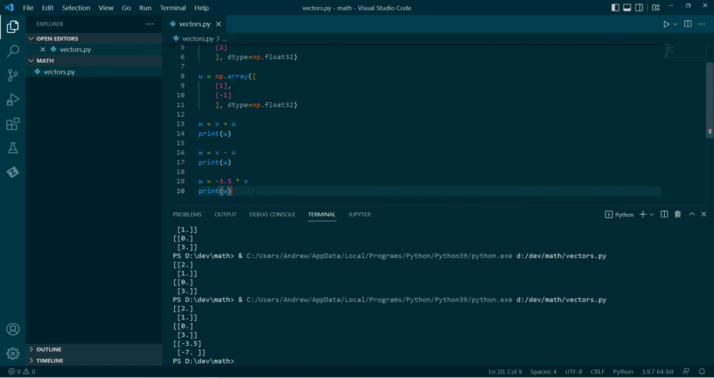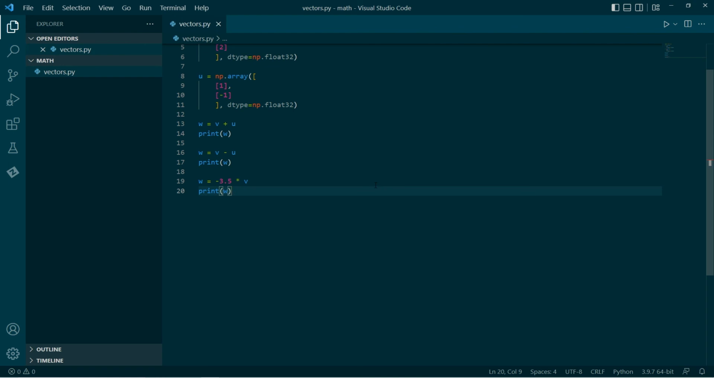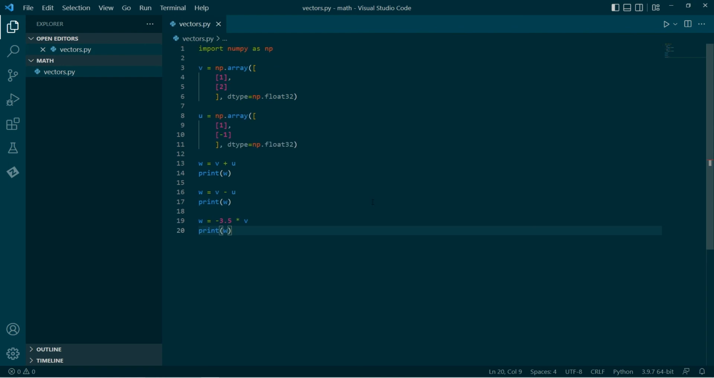So anyway, this has just been a little quick introduction to what vectors are and some basic operations that we can do with vectors.